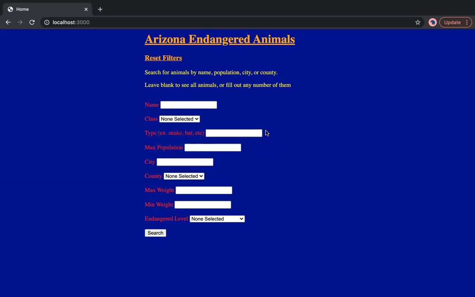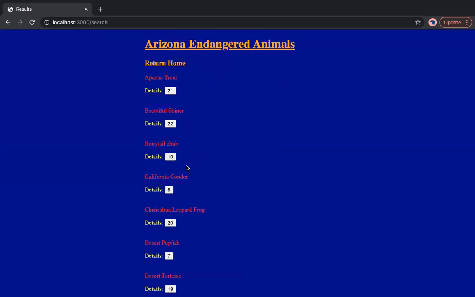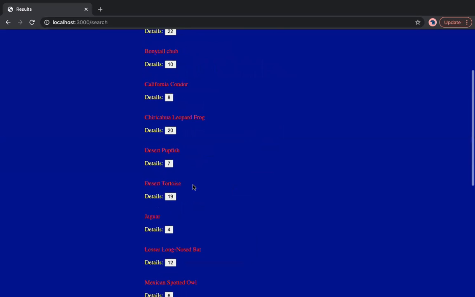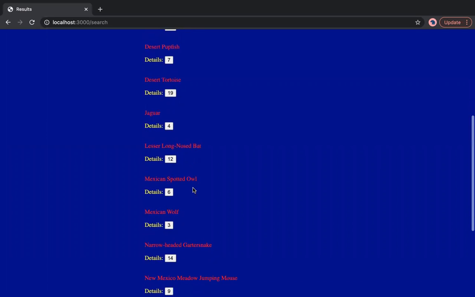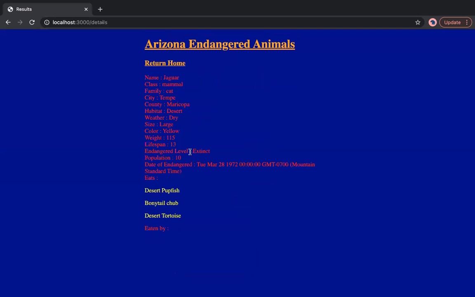Max population, so you can look at all animals under a certain population. City, which I touched on a little bit before. County, which is going to be another one that's more general. And then max and min weight, so you can try to find animals of certain sizes, and also the endangerment level, which has 7 levels from least concern to extinct. All these animals fall into one of those categories of endangered levels from least concern to extinct, and you can see the endangered level, the population, and the date of endangerment on their detailed page.